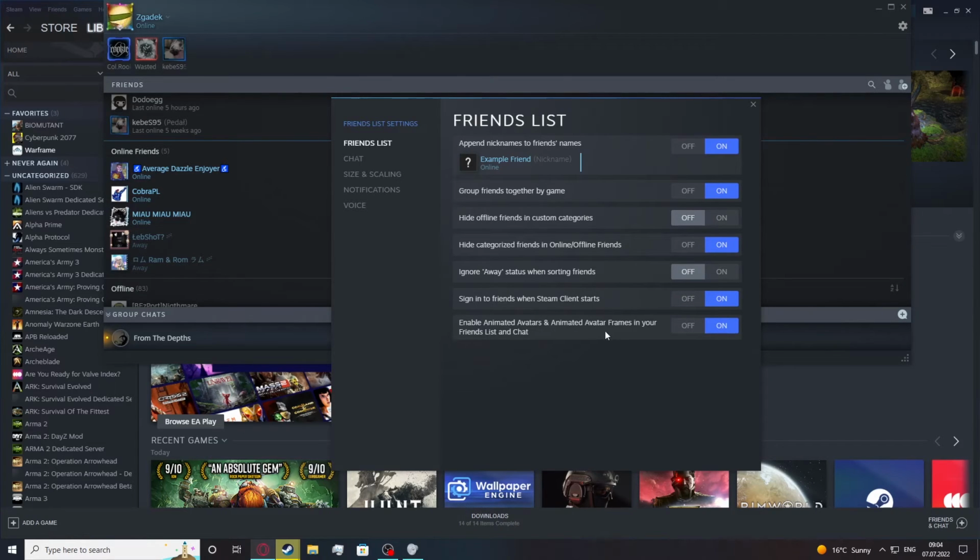Enable animated avatars and animated avatar frames in your friends list and chat. So you can either enable or disable that, and if you disable that, all the animations stop on their avatars and frames. If you enable it, it starts again.